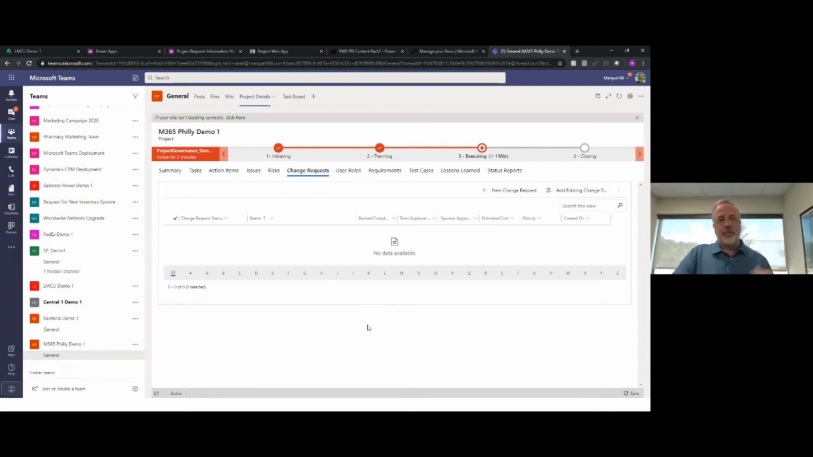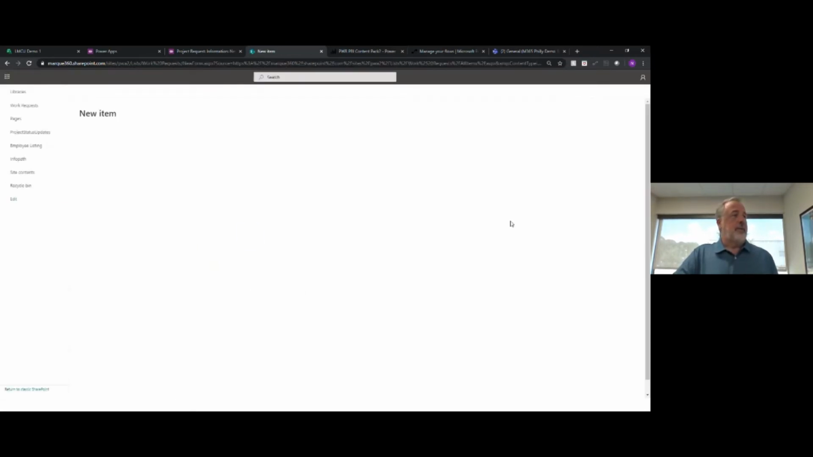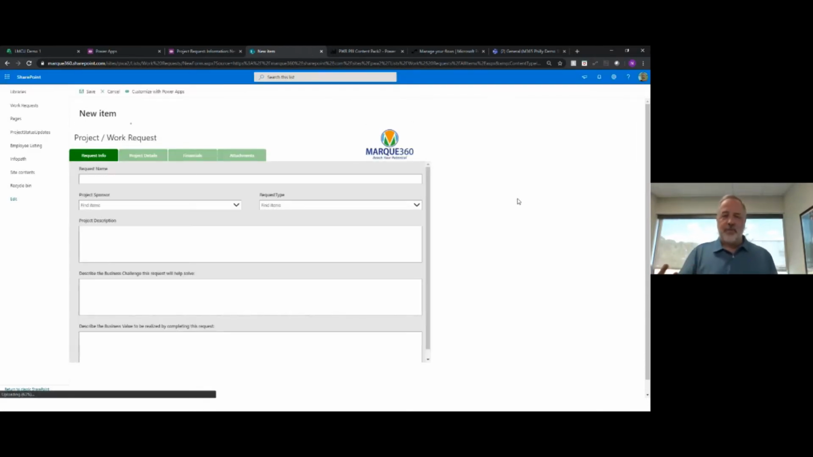Now let's take a look at this utilizing Project Online as well, right? So again, Project Online is more the enterprise level PMO capability. So it has a lot more than what Project for the Web has today. So what I'm going to do here is jump into Project Online. And in this case, we're going to create another request, but we're going to use a Canvas app. All right, so a different type of Power App, but similar functionality.